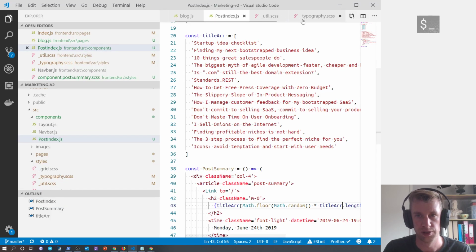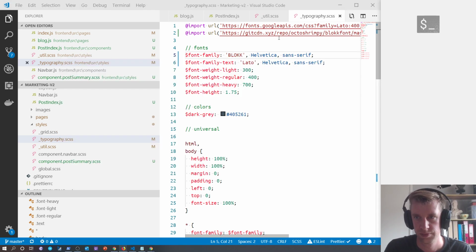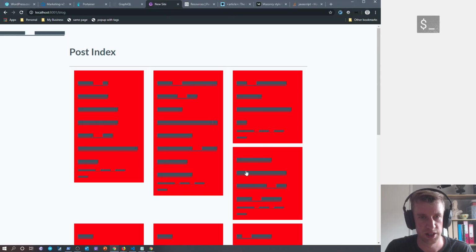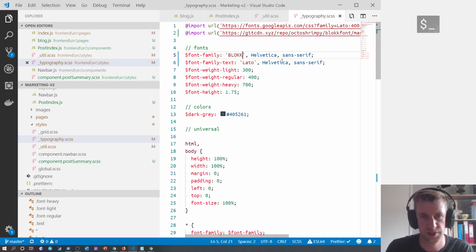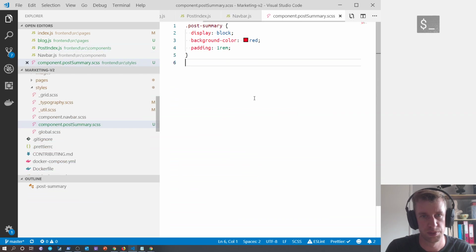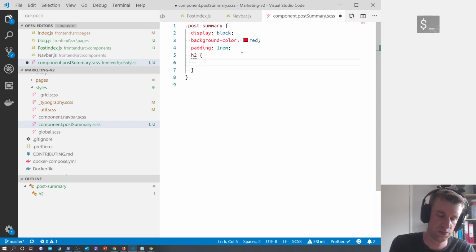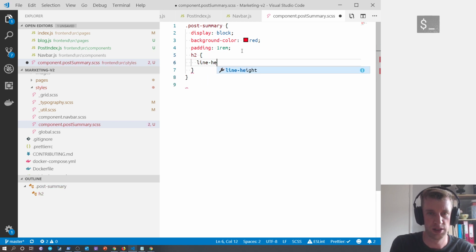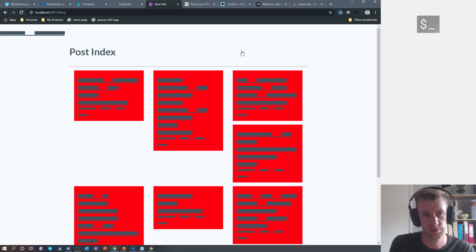Let's put block back on. Right, at 11:30 I'm going to go down. So the line height may be what's messing it up, so let's get rid of some of these. Component post summary, H2, line height 1em. Yeah, that's better.